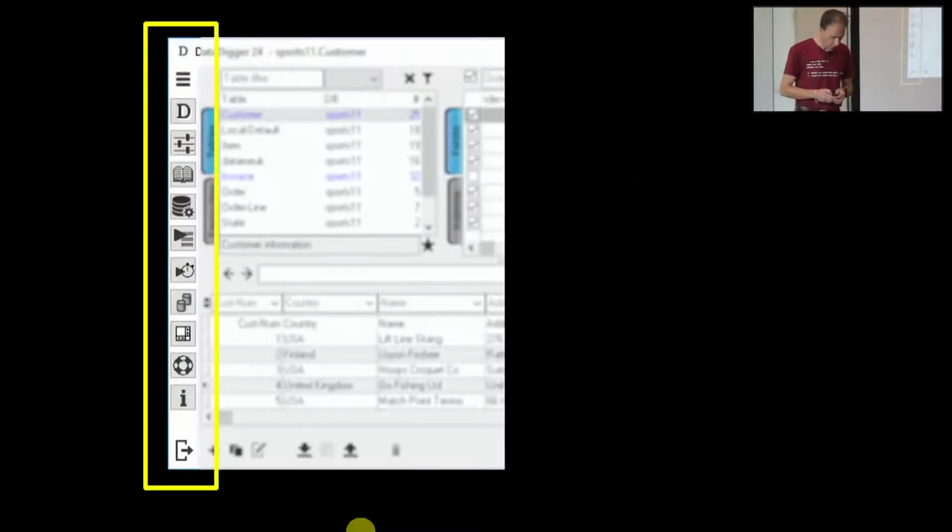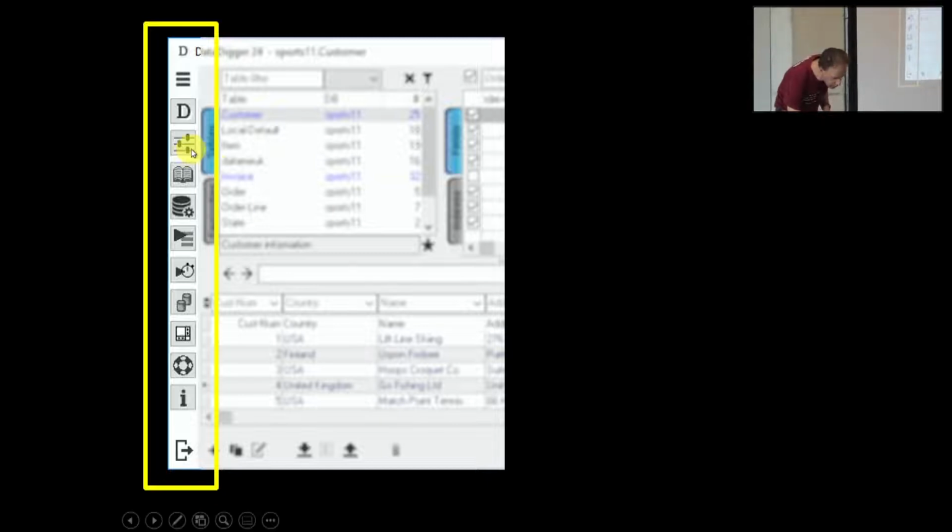First, at the side of the DataDigger you see this toolbar, and it has a lot of functions. You can add a second instance of the DataDigger over there. You can enter the settings here. We'll come back to that. You can enter the data dictionary or the data administration, what is it called, and a lot of other things.